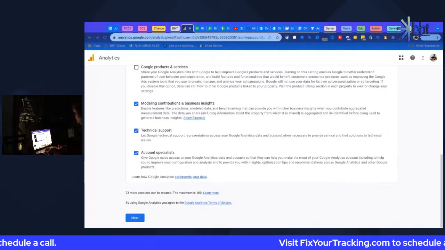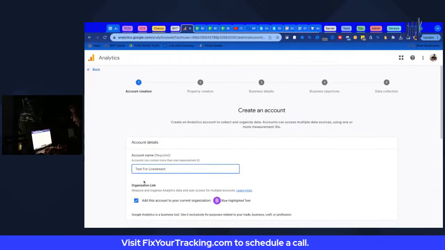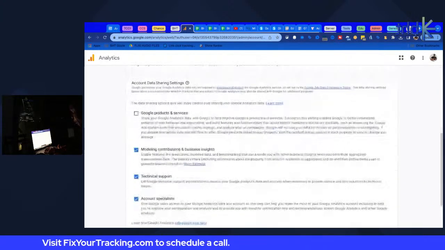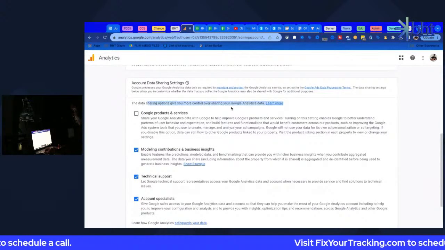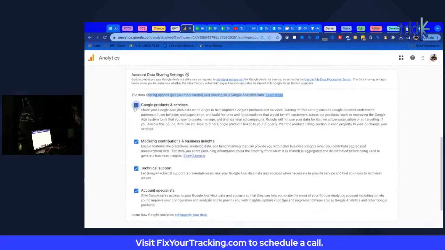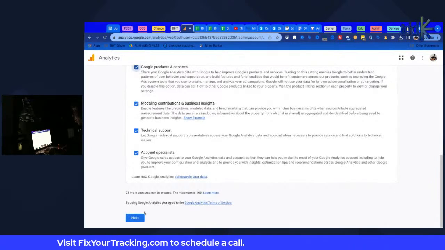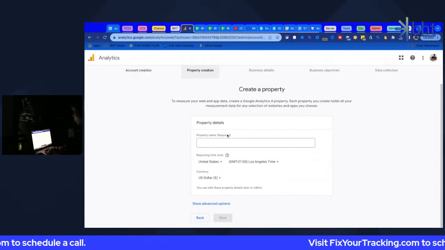All right, that's a commercial. You'll see those pop up from time to time. So I'm creating an account, test for live stream. You can choose the data sharing options. This allows you to understand where you're going to be sending things. You can choose or not choose. Doesn't matter to me. That's just a personal preference thing.